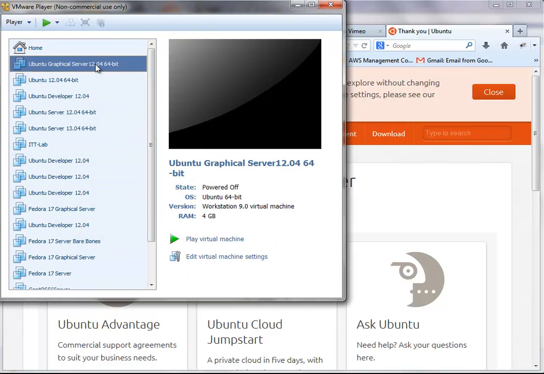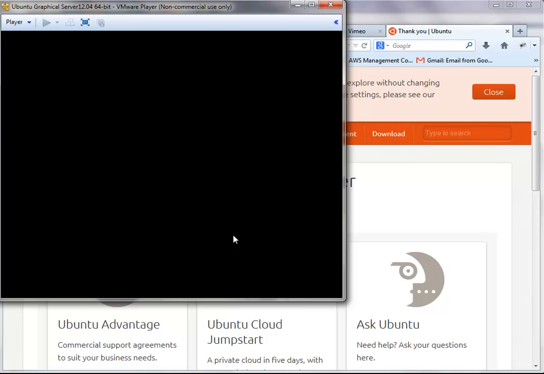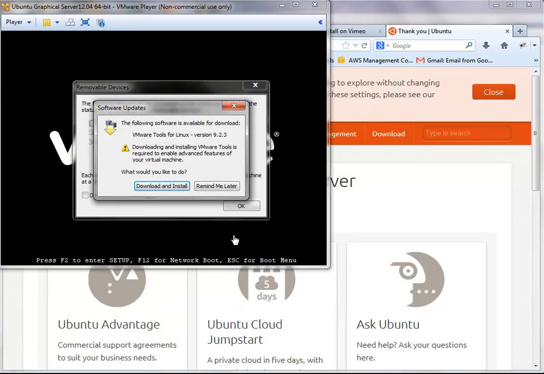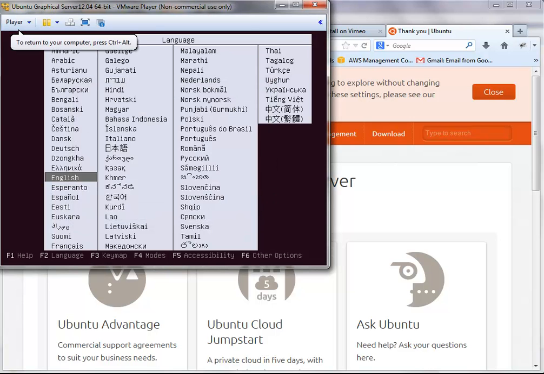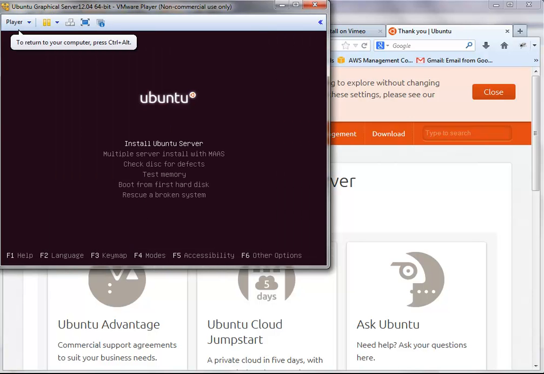Okay, so I'm just going to double click this. I could also click play, but I'm just going to double click it because my cursor was right there, and that works. Remind me later, and say OK. Click in here and say English. Alright, so we're going to install a Ubuntu server.